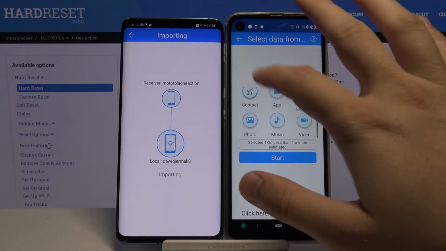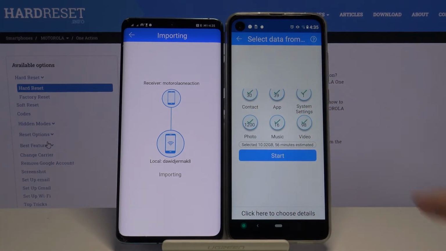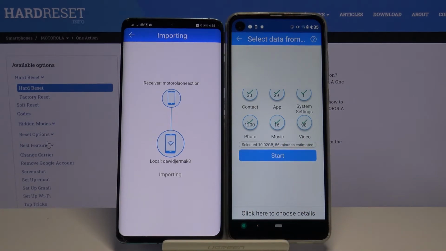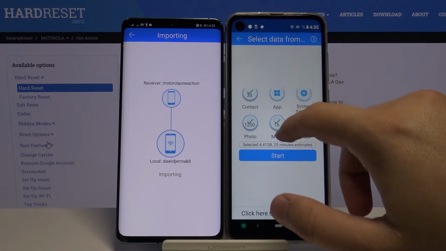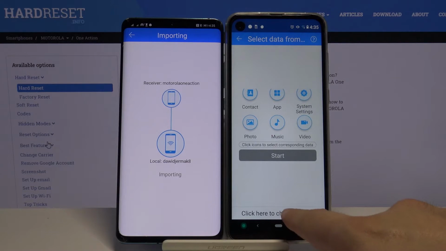And right now, if you want to send all of the data from this Android phone to your Motorola, you have to select all of these icons. After that, click Start. Here you will get the size of the selected files and also the estimated time. But I'm going to unselect it because it's only an example, so I will go below for the details.